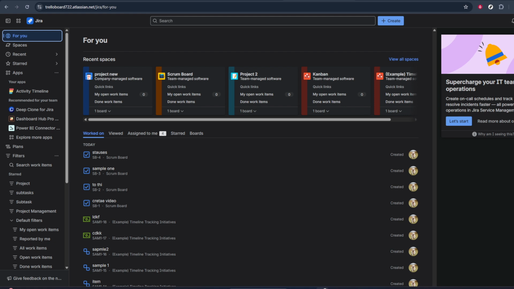On the top navigation bar, look for the option labeled Apps. It's typically near the top, alongside other menu items like projects and filters. Go ahead and click on Apps. This is where Jira collects everything related to integrations and marketplace add-ons.